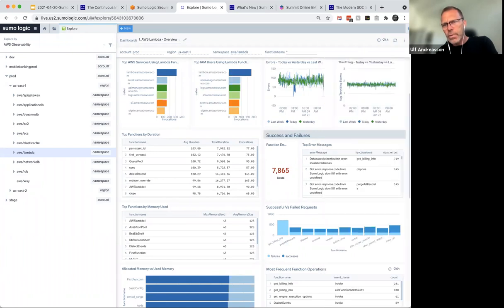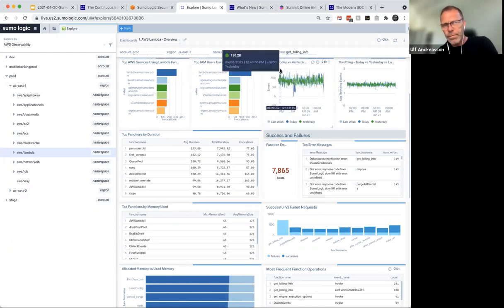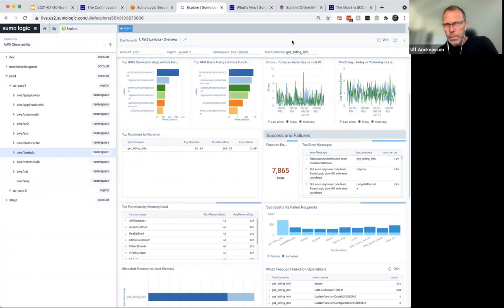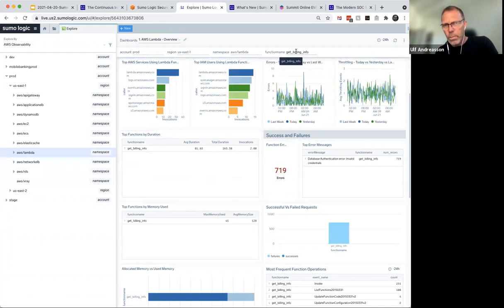And now I can look into this a bit deeper, right? So first of all, what I would probably want to do is go and check for this specific function. And I can do that in multiple ways, but now I just went through the billing info here.